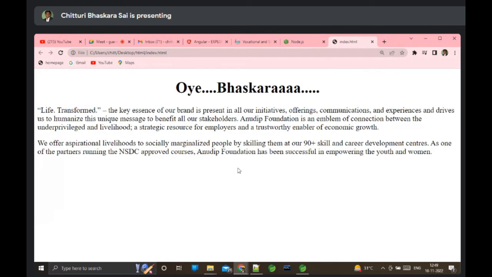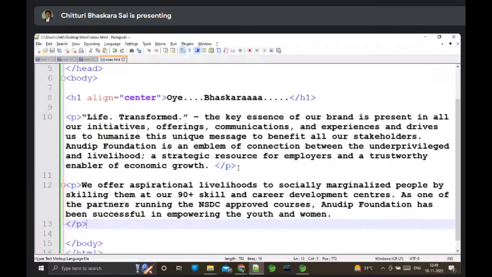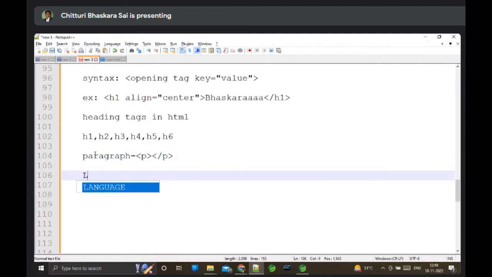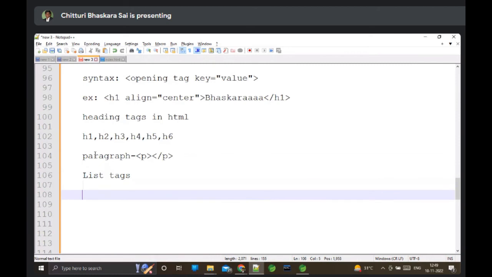Now we have a third type of tags in HTML, which is the list tags. Whenever you are writing an exam on paper, you can create headings and mention paragraphs, right? But not every question has paragraphs. Some questions may have points also. We need to display the content point-wise, so to do that we need to use the list tags.